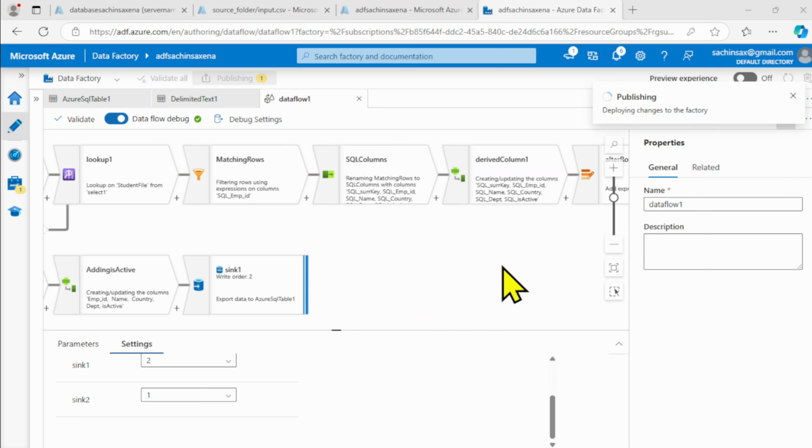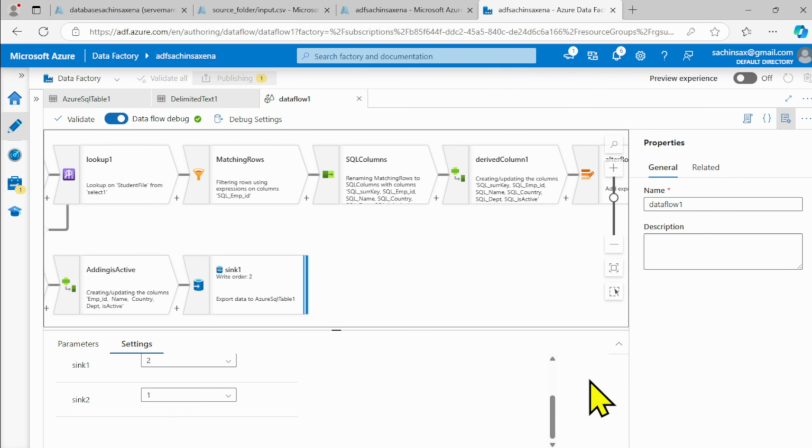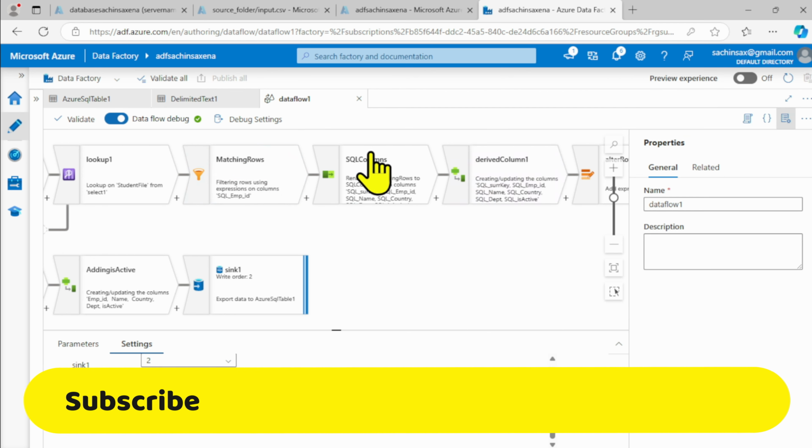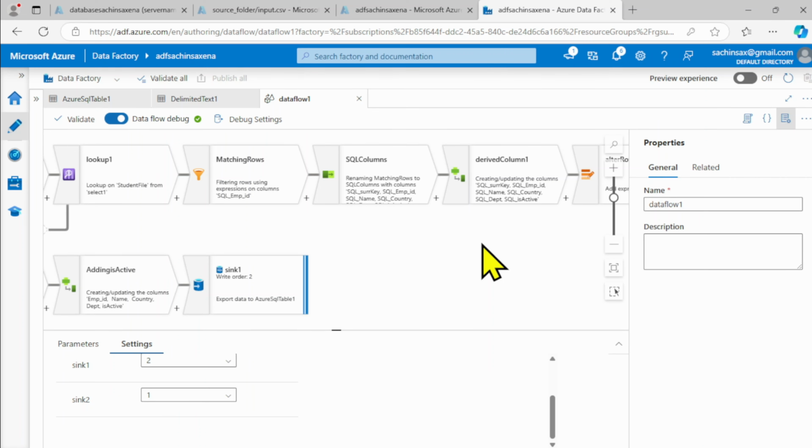So as you can see, I just click on this publish button and it's going to publish. When it is published successfully, it will show that it is published successfully. If there is some error in any of the blocks or any of the transformations, it will throw an error that this is not properly mentioned.